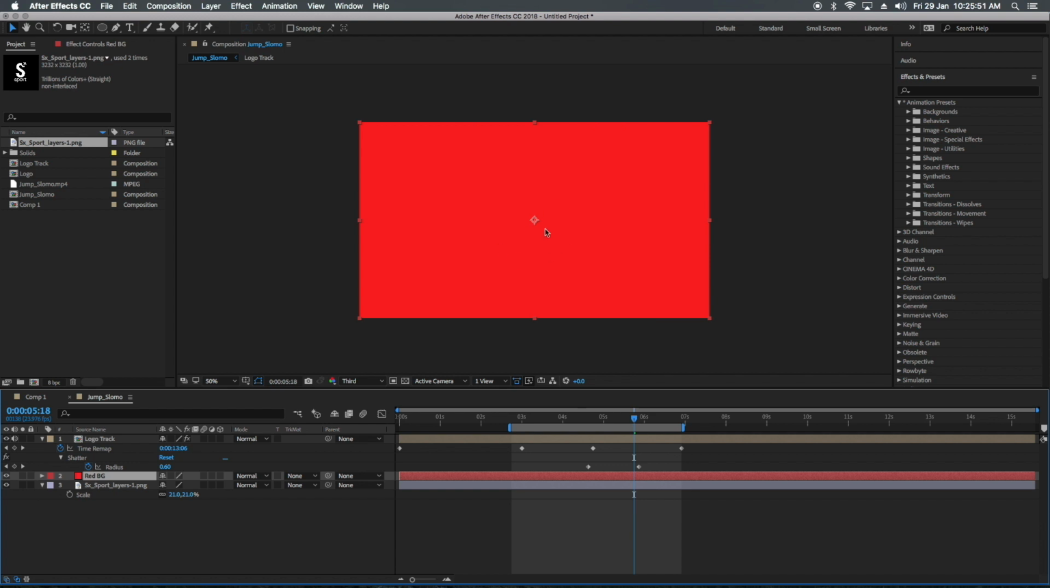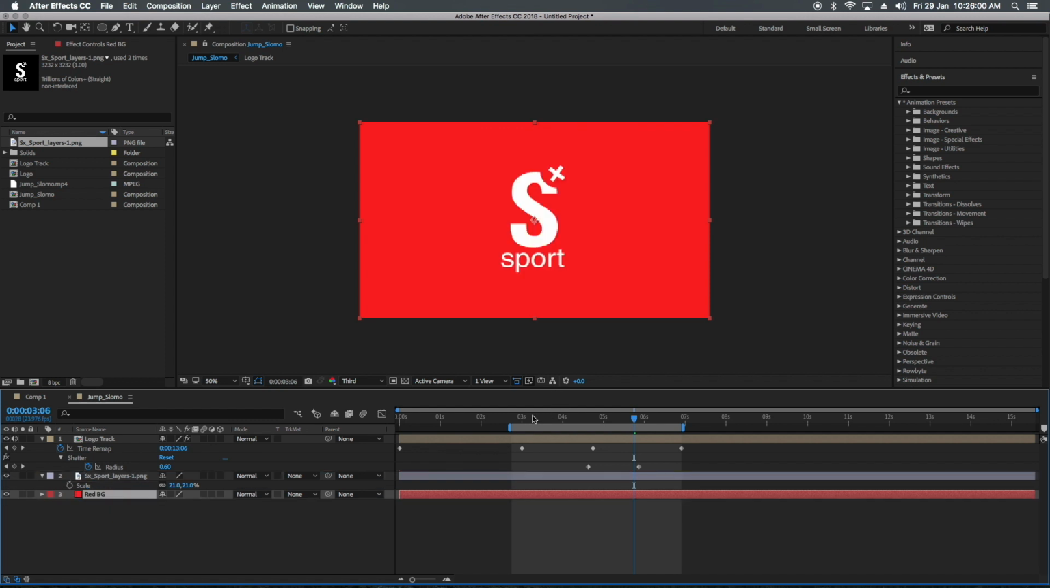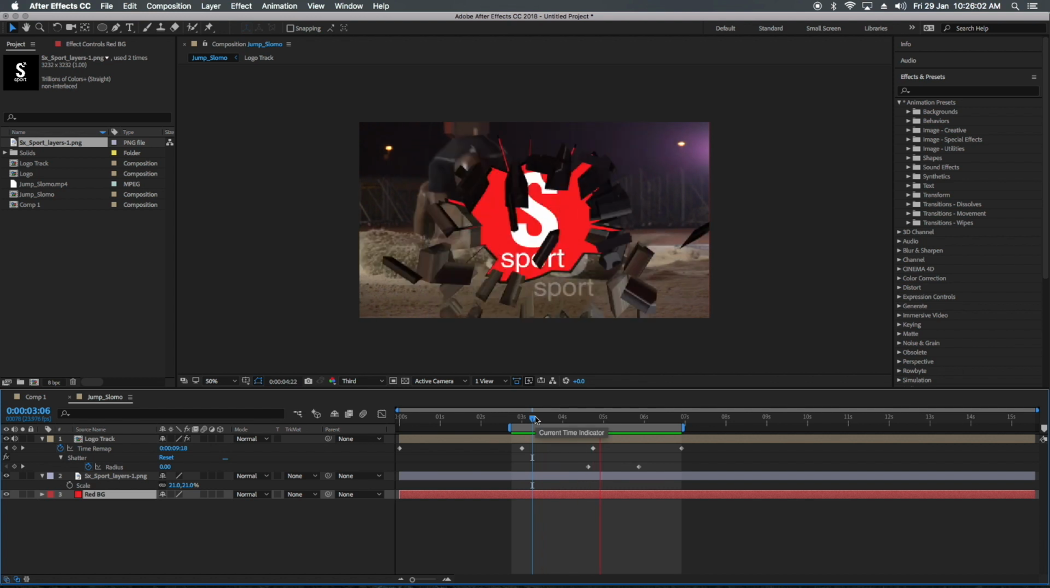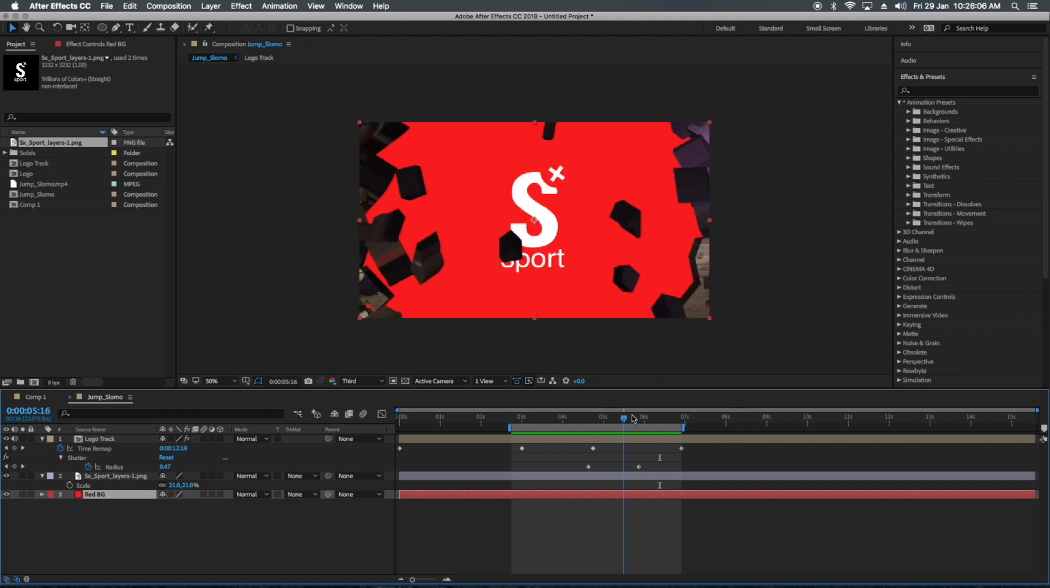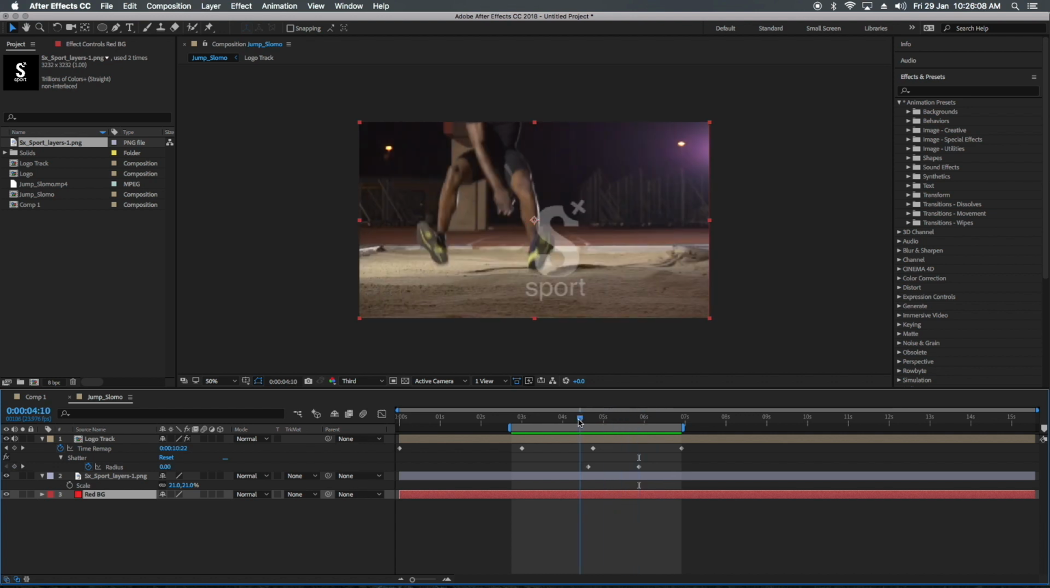And it's not showing the logo on it. So why? Because the red BG is on top of the logo. I'll just take it to back. Now this is showing. Okay, now let's move this to another step.